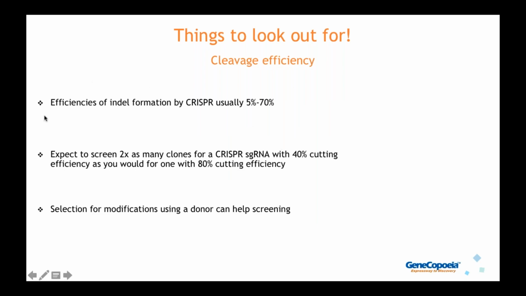Okay, the next thing to look out for is cleavage efficiency. The efficiencies of indel formation by CRISPR can vary quite a bit, even with the best software design tools. People still see variations in CRISPR indel efficiencies ranging from 5 to 70 or even higher percent. This is a little bit simplistic, but in general, you might need to screen twice as many clones for a CRISPR guide RNA that has 40% cutting efficiency as you would for one with 80% cutting efficiency.